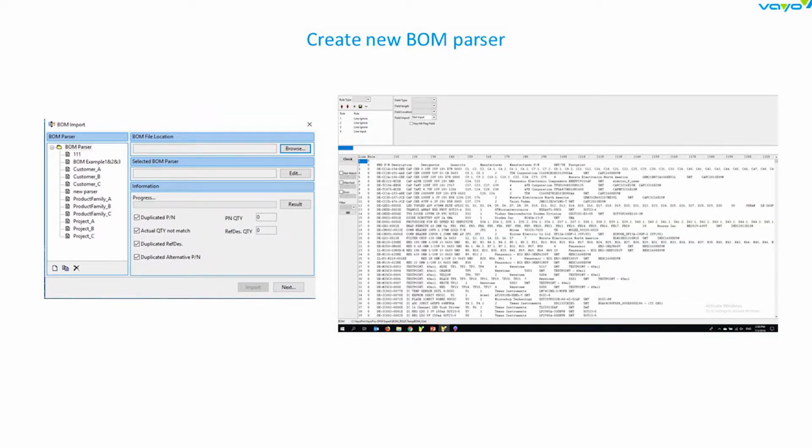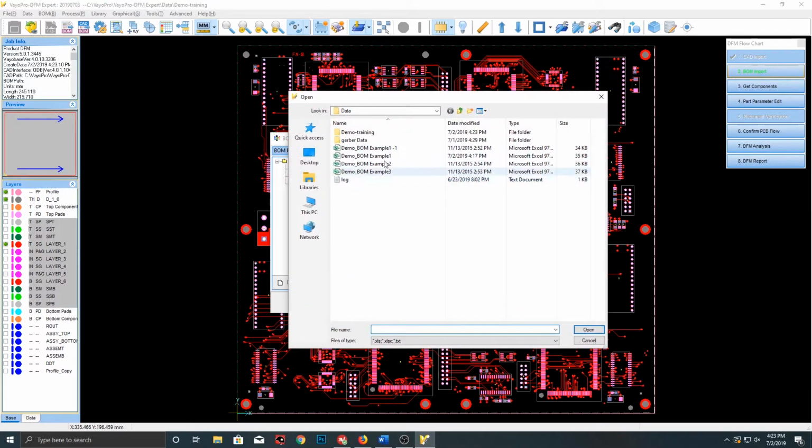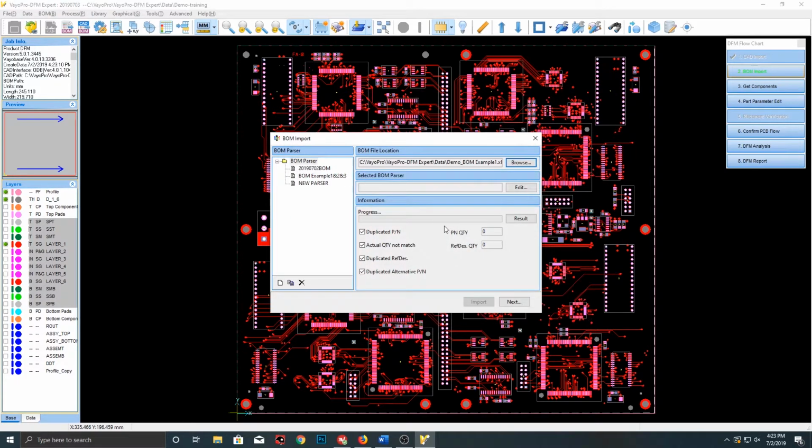DFM Expert allows you to automatically import BOM with fixed formulas. Here we will guide you to create a BOM parser. Let's load the BOM file to get started. We support both text and Microsoft Excel format. Assign a name for a new parser.